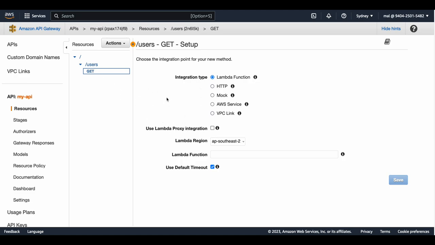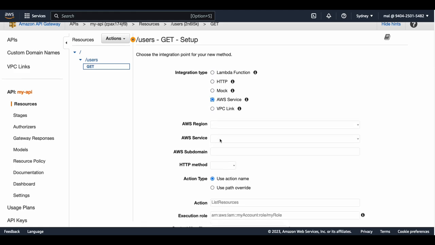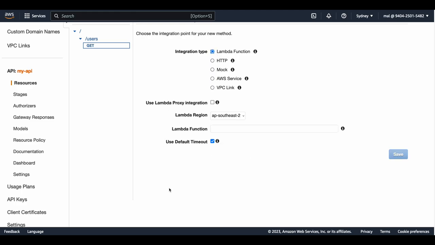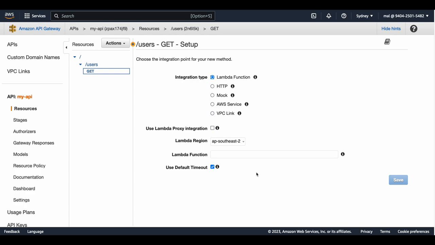In this case, you can select the integration type as a Lambda function. As I mentioned, behind the API Gateway you can use your custom HTTP API, you can use some mock, or AWS services, for example integrate with SQS and other AWS services, or a VPC link. I'm not sure what exactly a VPC link is, but in this case I'm going to create a Lambda function behind the API Gateway.